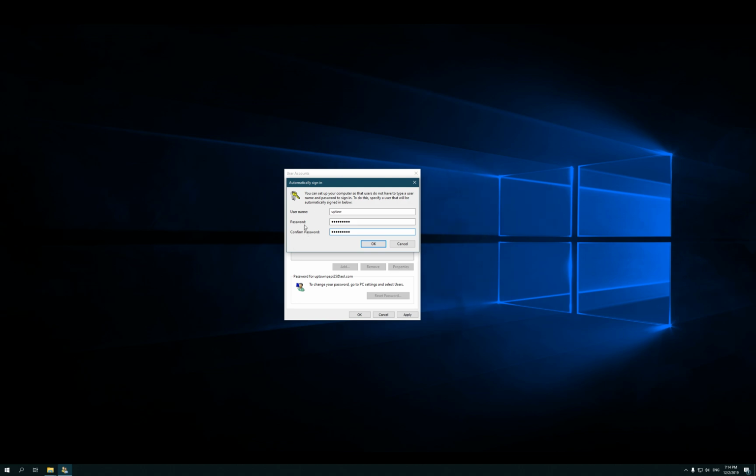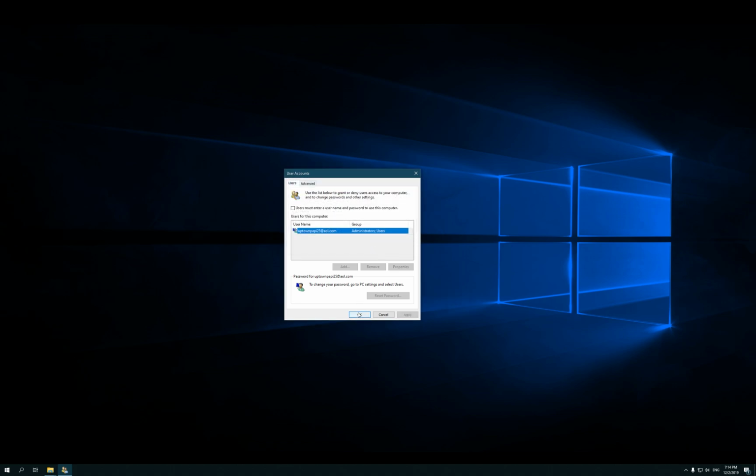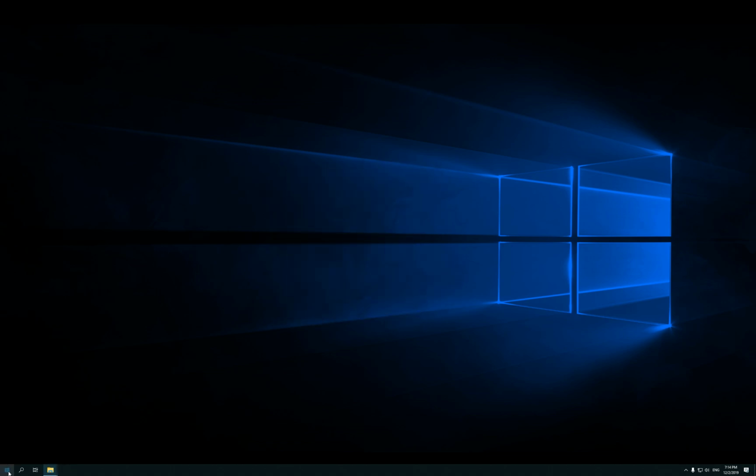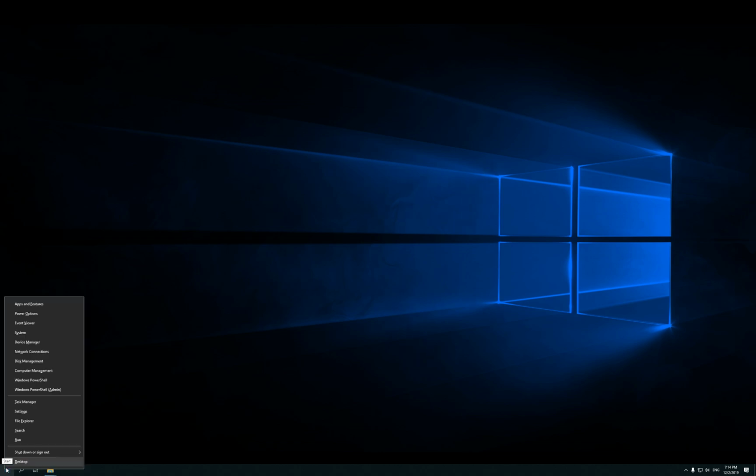Put in your password two times. Click OK. Click OK again. And what you want to do is highlight over the Windows icon. Go to restart or shut down, and as soon as you boot up, it should log you in right to your desktop.